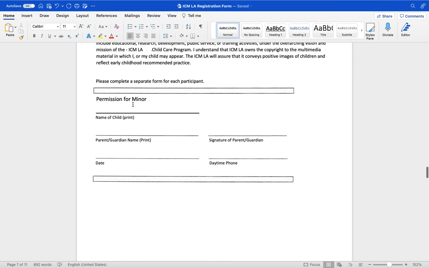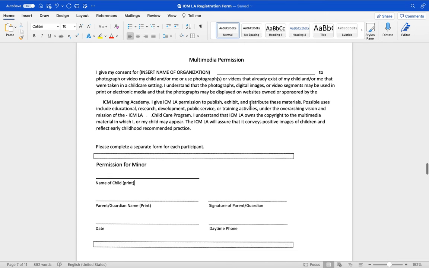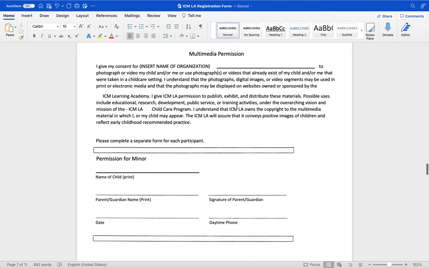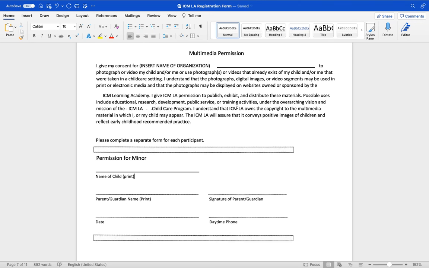If you have multiple children, put all of your children's names, put your name, and then sign. So if you do choose to give permission, make sure you fill all this out, and then also include your daytime phone and date, of course. Now, it is completely up to you. So if you do choose not to allow ICM Learning Academy to take any media of your children, you can simply put a big X through this page and we will completely disregard it.